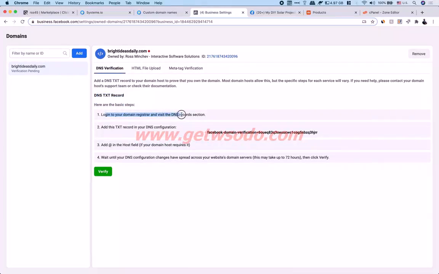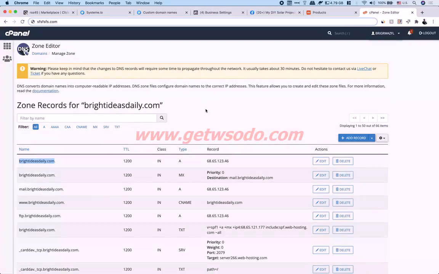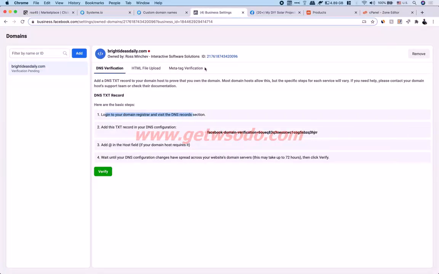Log in to your domain registrant and visit the DNS registration section, which I have already opened. And remember, here we inserted the CNAMEs for the System.io. So this is the dashboard we're going to be working on. Then the second step is add this TXT record in your DNS configuration, and this is what we have to copy. And you see when I hover over, it says copy to clipboard, and when I click it, it says already copied to clipboard. So now this is copied to clipboard.